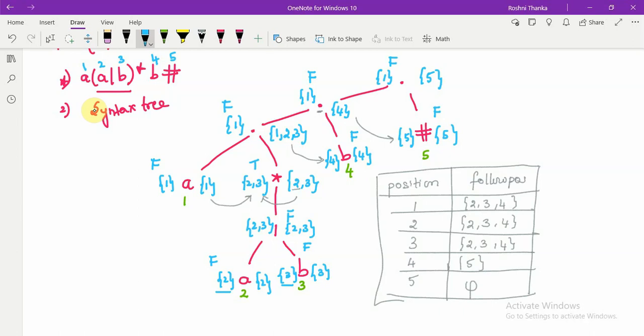Then go to the second position. Who are all the followers of this A? This A can be followed by itself, because it is A or B, and it is 0 or more number of times. So in the next turn for the second A, you may get the same A near to it, so 2 will also come. Or if the B is taken, then B will also come, so 2, 3. And if you consider only one time, A will be followed by this B. In that case, you will also have 4. So the followers of A are 2, 3, 4.